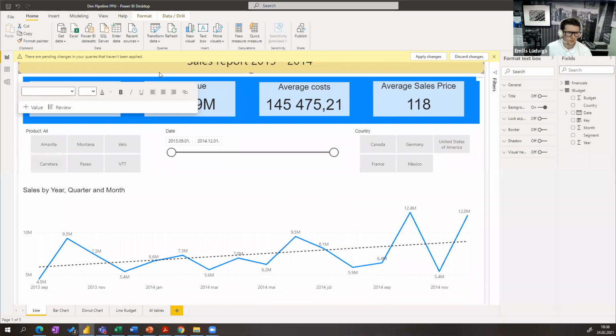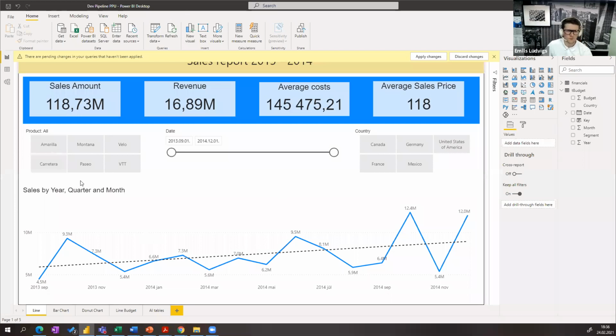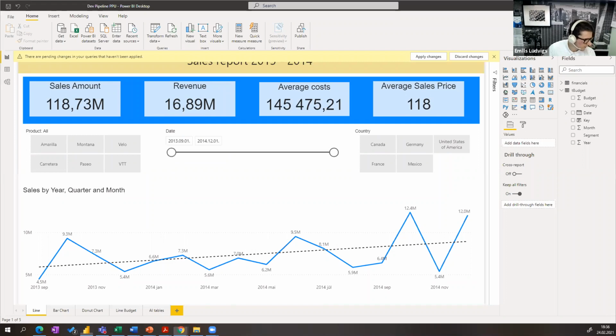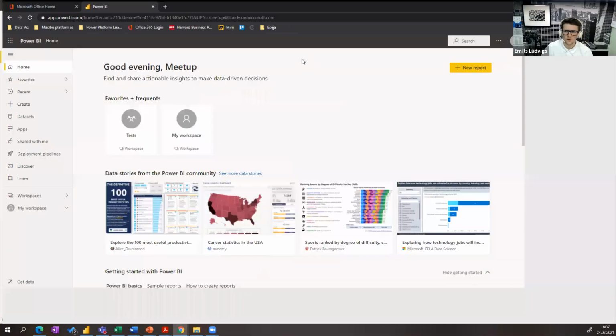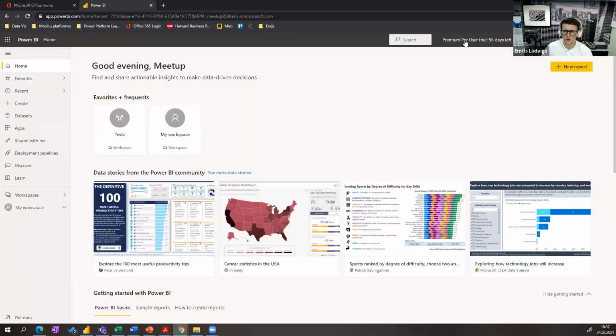Somehow it needed a little bit more time, but let's go to the Power BI service where all the cool actions are happening. As I mentioned before, when we are logged in, you can see the premium per user trial option. You need to know that while it is a trial, you can use it for free, and when your trial has expired, it goes free again.